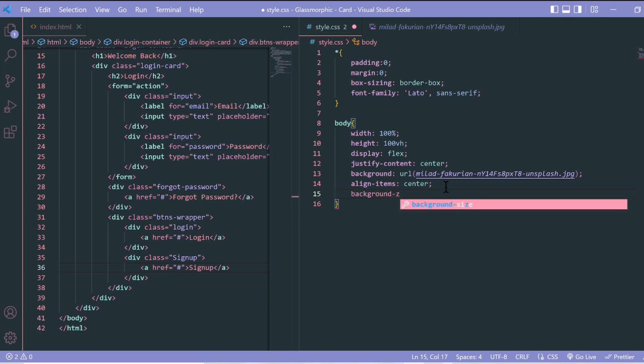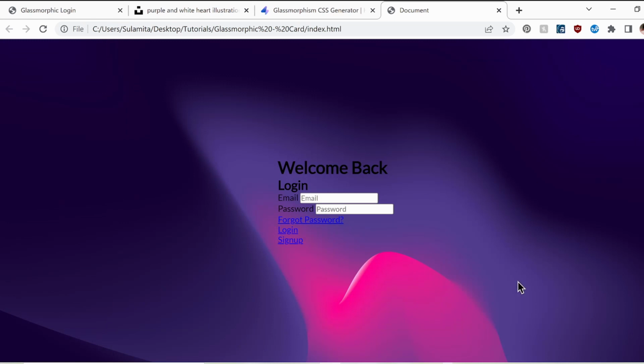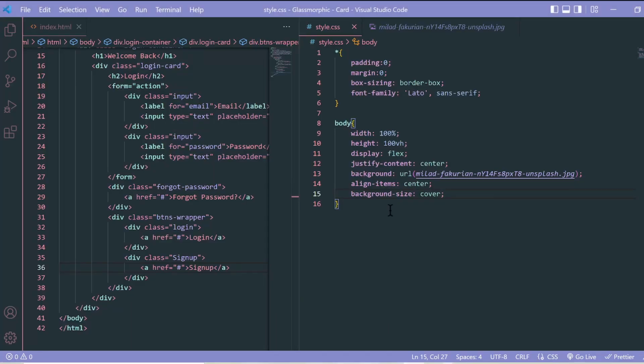So how we do that is we go back into the body, and I will add a background size, and we will say cover. Now as we refresh it, it should come up as a normal image. So here we go. So now we are going to style this entire area right here. So let's go back into VS Code.